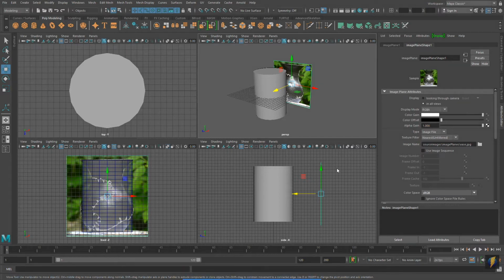With my image plane selected, I'm going to go to the Attribute Editor, and I'm going to check Looking Through Camera. By selecting Looking Through Camera, I will only see the image plane in the camera that it's associated with, in this case, the front camera. Notice that the image plane is not visible in the perspective view anymore. I really don't need it to be visible in that viewport.